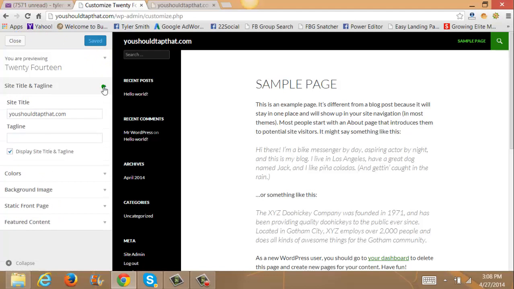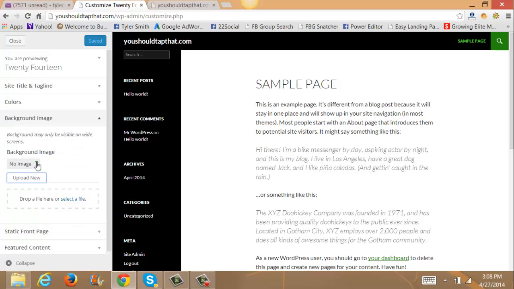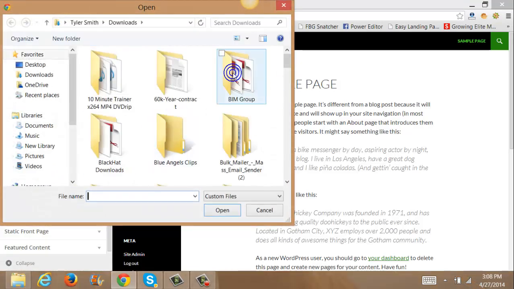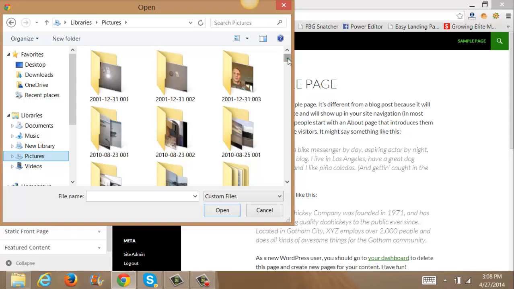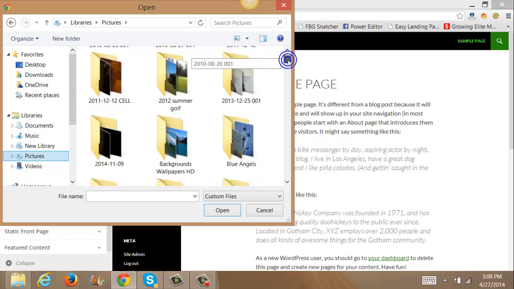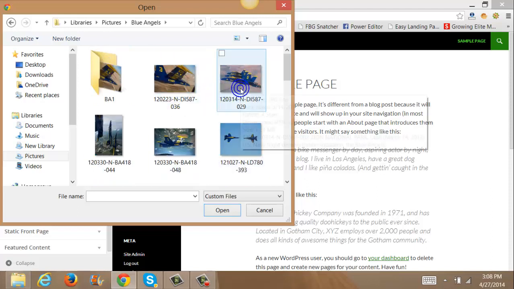And like let's say you wanted to add a background image. All you would do is it would say no image and you just say upload a new image. And then you select a file and you can go to your pictures and upload whatever picture you want. Okay? Super easy stuff. You just do that and choose an image.